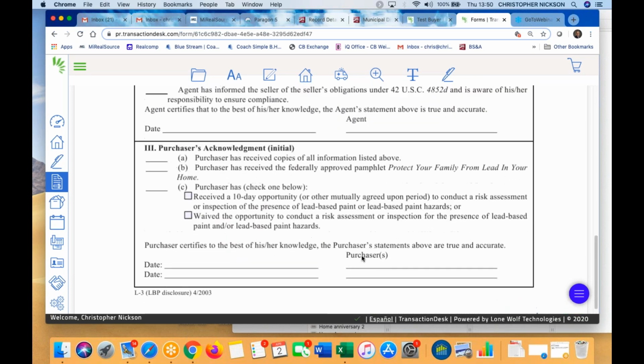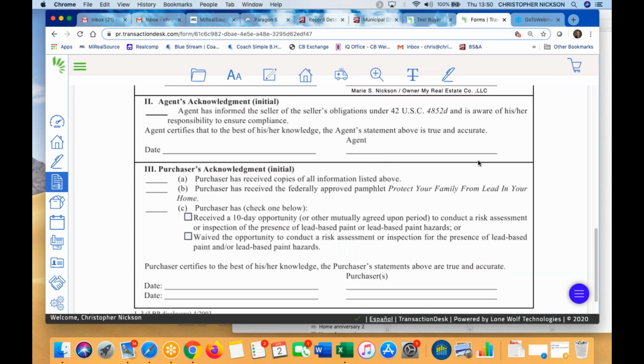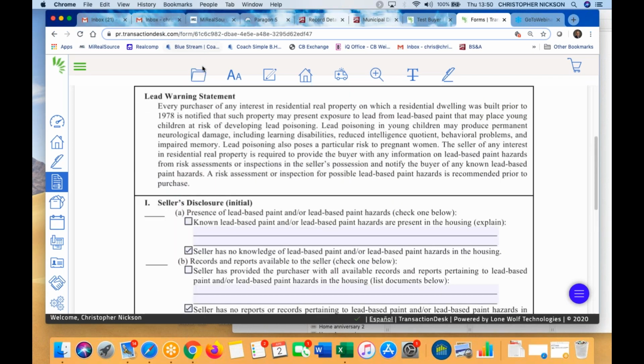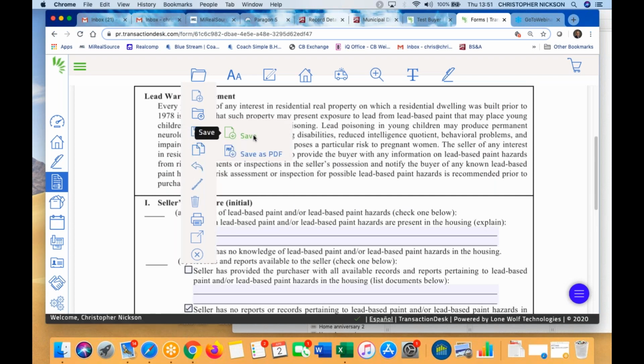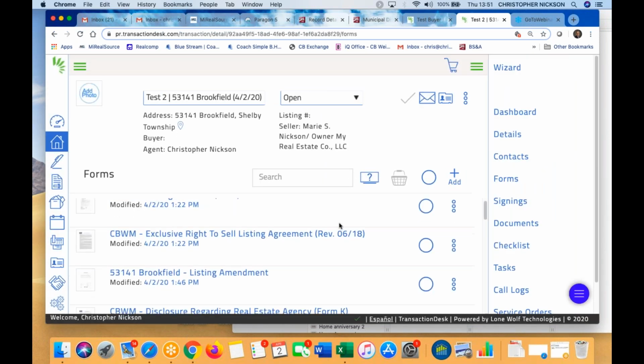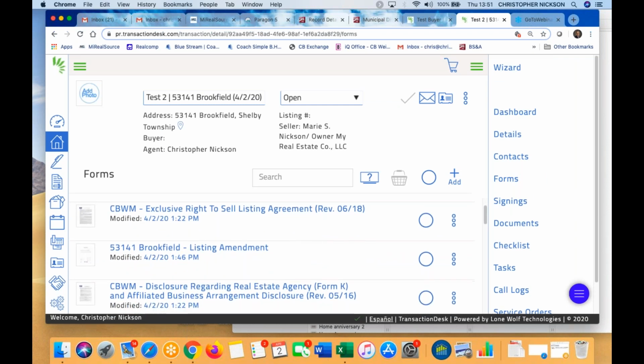I don't know the purchasers, so I'm leaving it blank. I don't need my name in there. I could put a signature title block under the agent if I wanted to. So we're going to leave this form alone. You do not have to click save. It automatically saves it. If you just come down and get out and hit exit, it'll take you to your other forms, and you can just keep working on getting them all done.